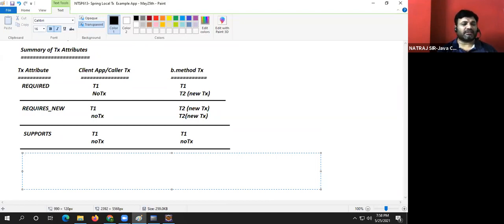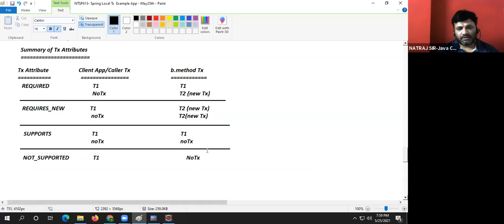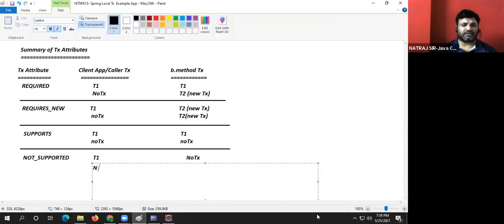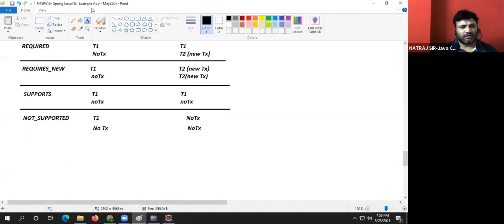Next. Not underscore supported. Client T1, business method also no transaction. Client no transaction, then this also no transaction. Cool, guys. Next.